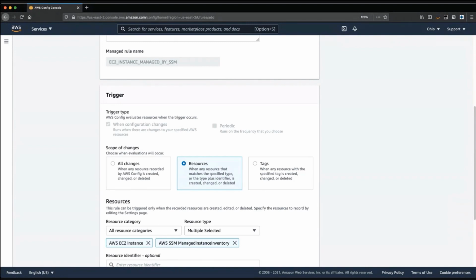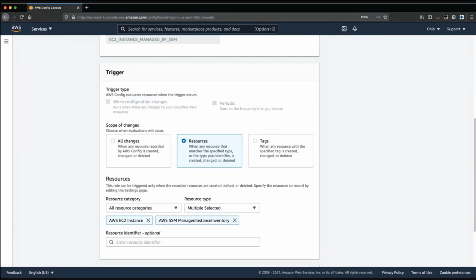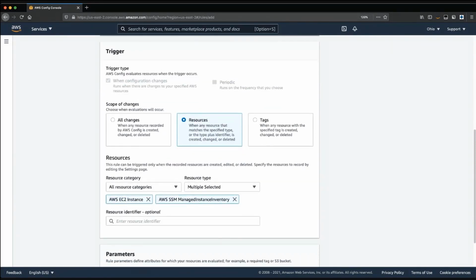When it's set to be a configuration change, this role evaluation will only occur when the determined scope of changes is set. So in this particular rule, it's set for resource changes of EC2 instances and SSM managed instance inventory. Whenever it detects a change in those resources, the AWS Config rule will invoke an evaluation of this rule to make sure that the specific resource that the recorder captured is still being defined by the compliance state that this rule is checking.